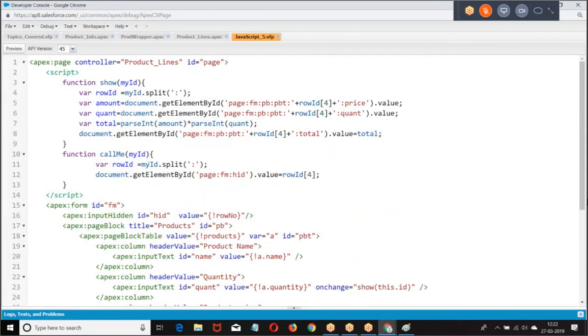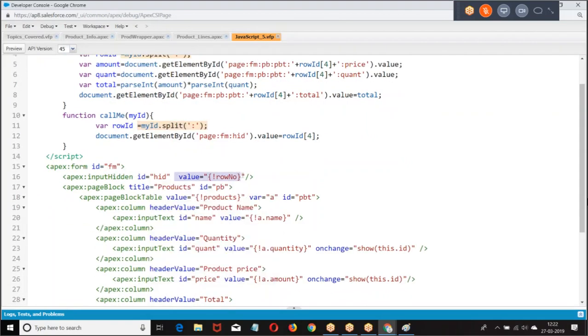Look at this. I told myid dot split based on colon. When you split it, you know at which position row number is there. Take that row number, assign it to the variable. Then why did I take input hidden? Input hidden means it will not be displayed on the page, but it is there on the page. Right? When I assign to this, the value will be stored to row number.